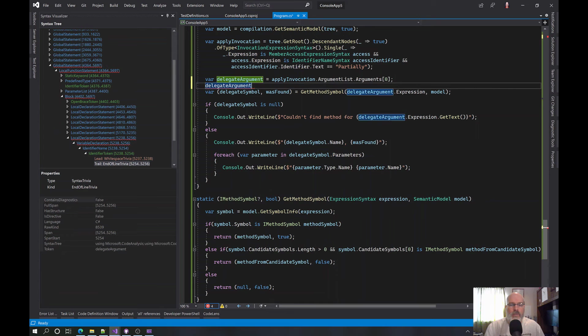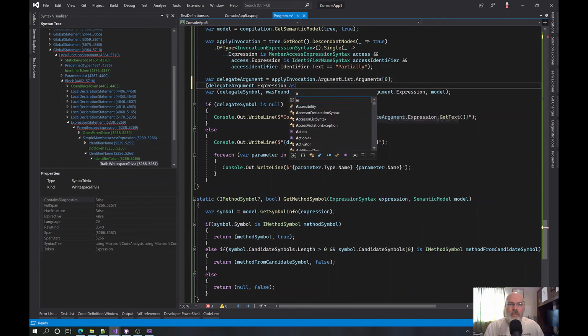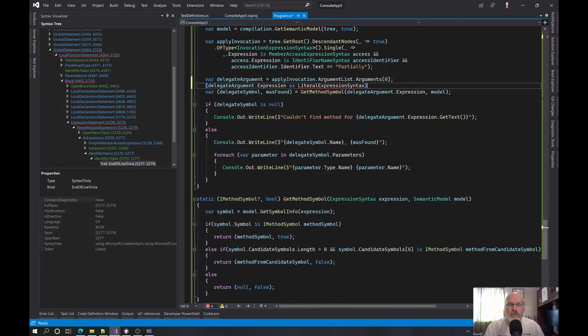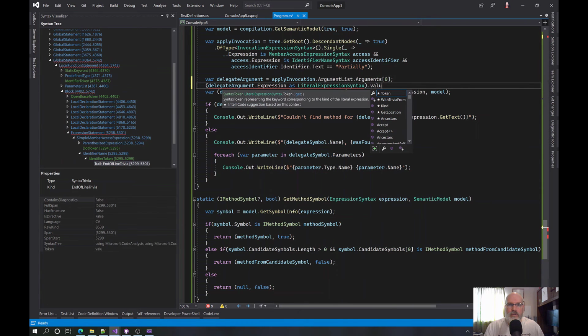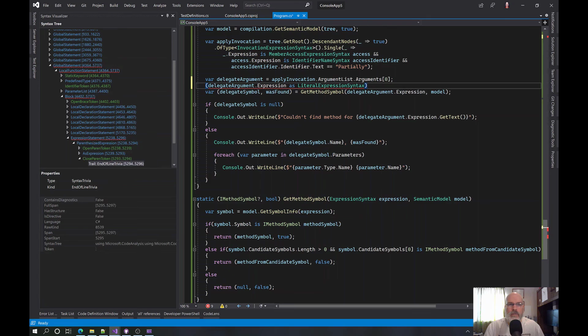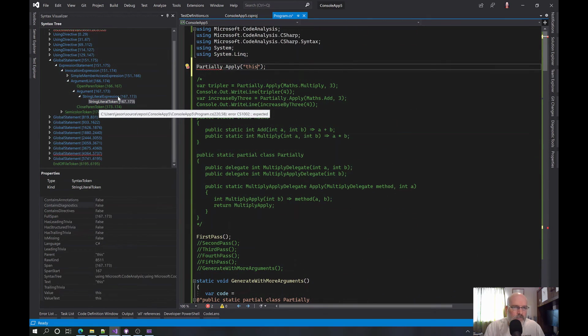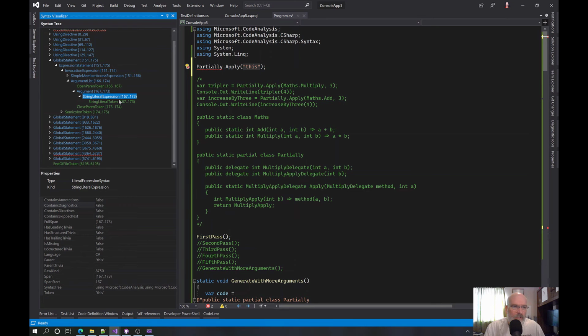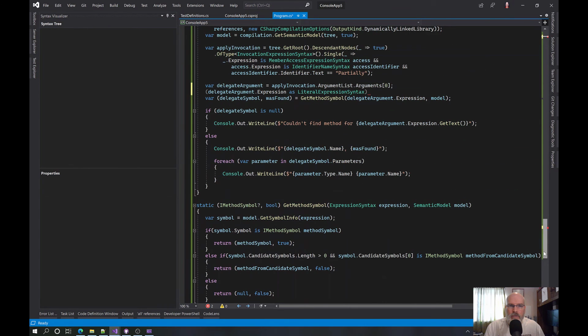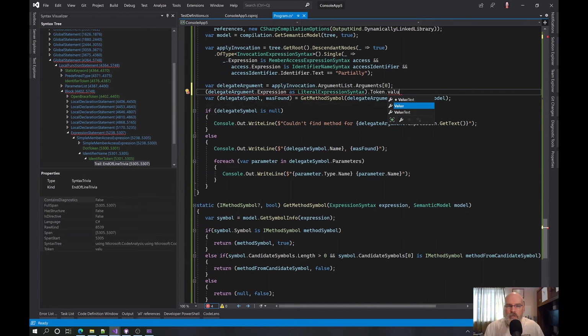So if I say expression, this is just playing, experimenting in code. I got a point on this one. As literal expression syntax dot value. Really? Come on. String literal token. That's the expression. And then we want what? The token? Dot token dot value. And that is just an object.